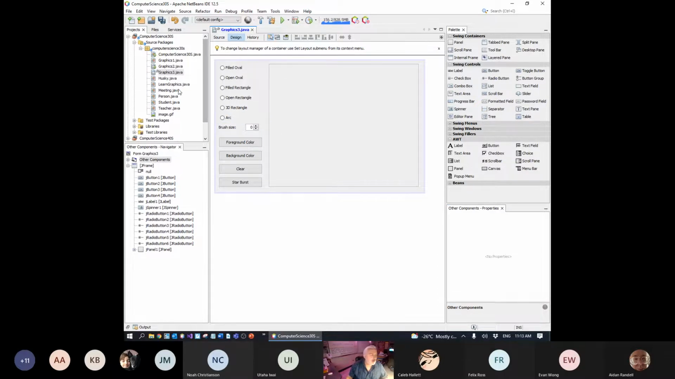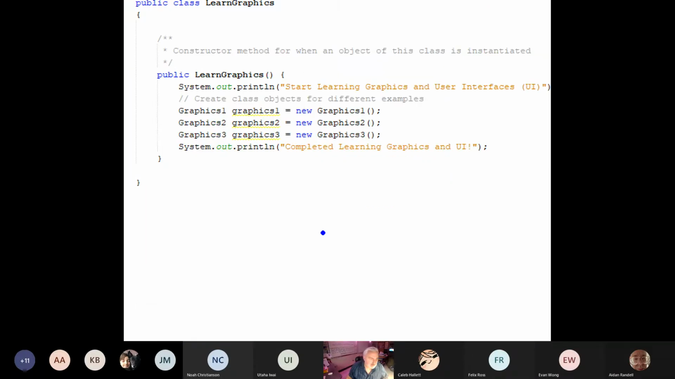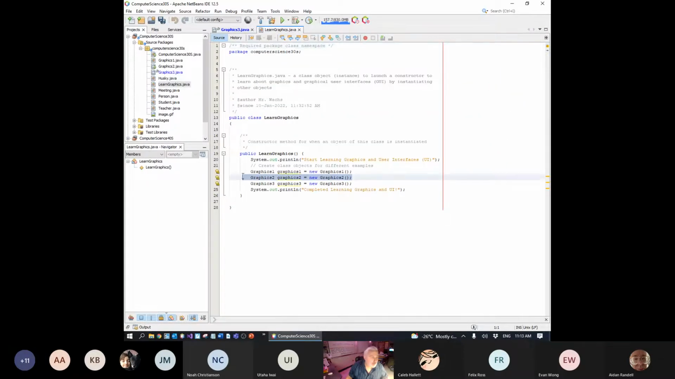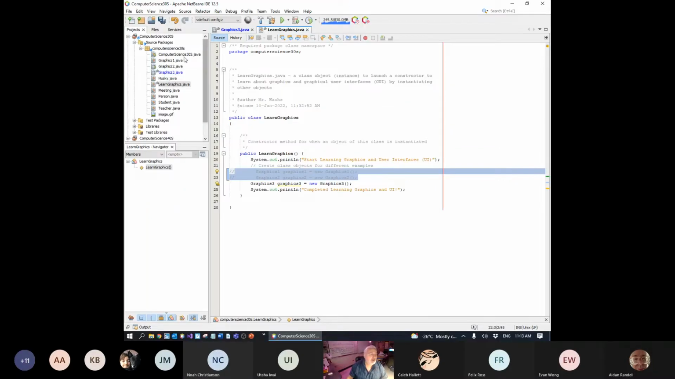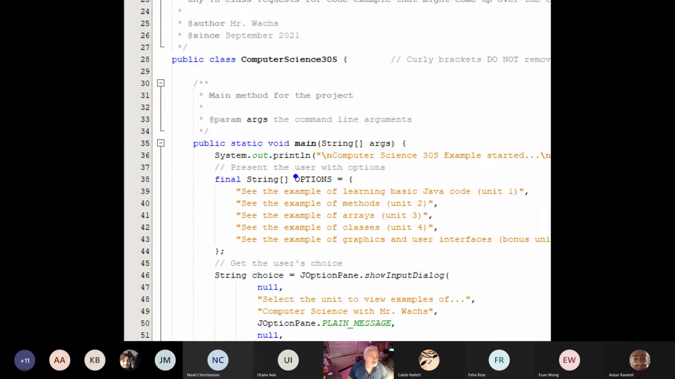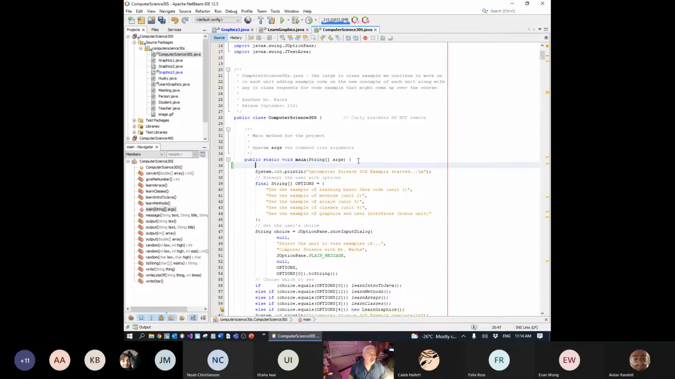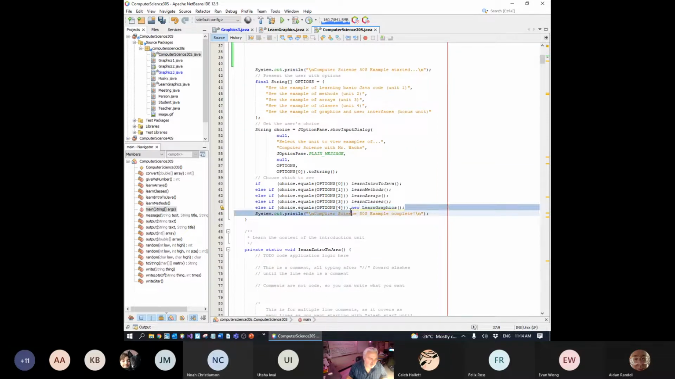Now, you might remember that way back on Monday, we edited this thing called Learn Graphics, that it would launch Graphics 3, okay? For now, I'm gonna comment out Graphics 1 and 2, because I think I'd rather just see Graphics 3 right away, okay? I'm also going to temporarily, over here in Computer Science 30S, I know we had this whole fancy thing here, but I'm going to just add a quick line of code here to just do this new Learn Graphics.